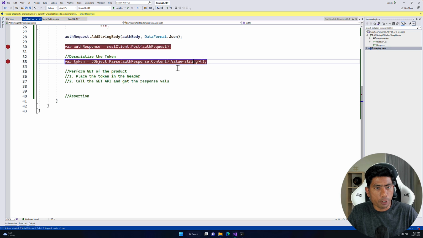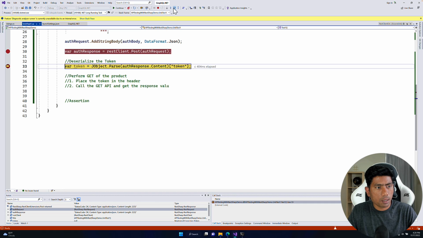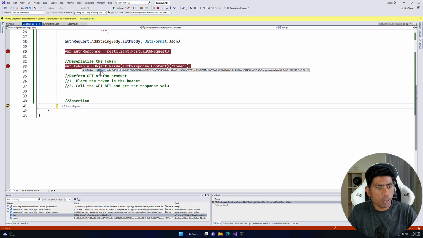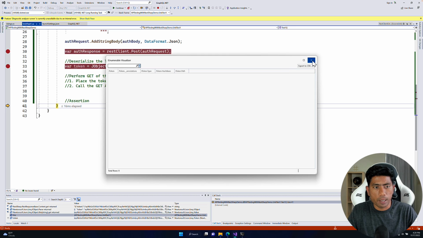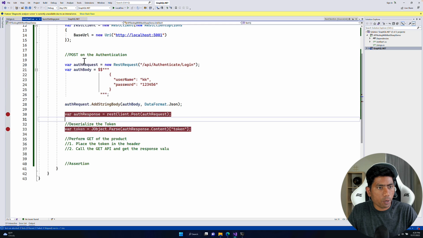So probably you know what to do. We don't have to do this value kind of thing over here. We can just parse this, and we can get the token out of it, which is going to be content, and then the token. Now if I try debugging it this time, hopefully it is going to get the token out for me. There we go. Now I have a token, which I can then pass for my value over there, which is great.